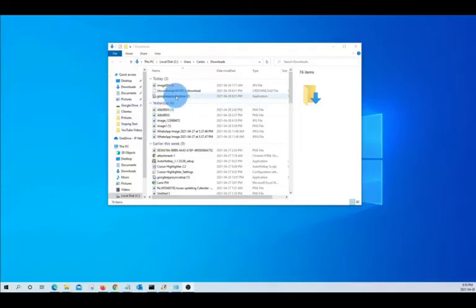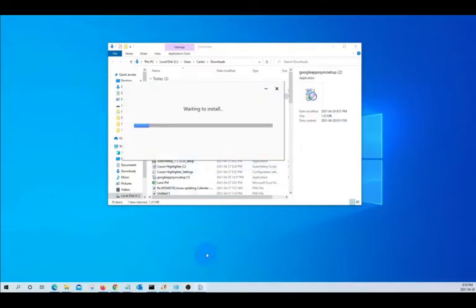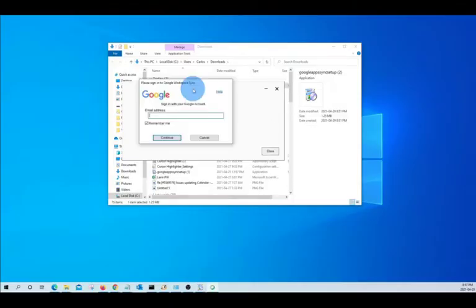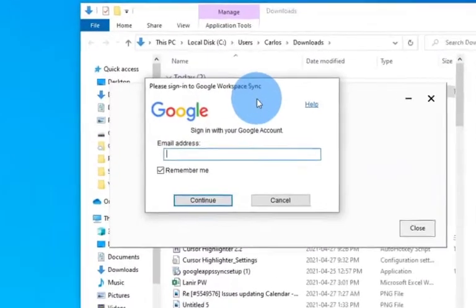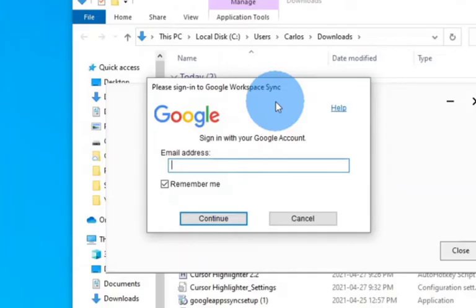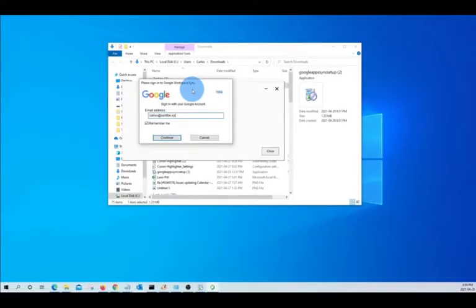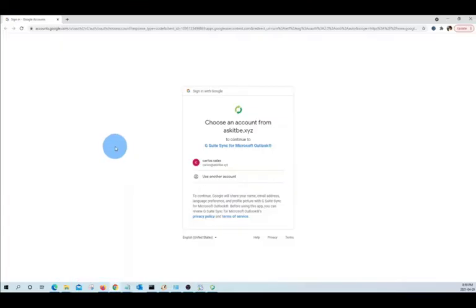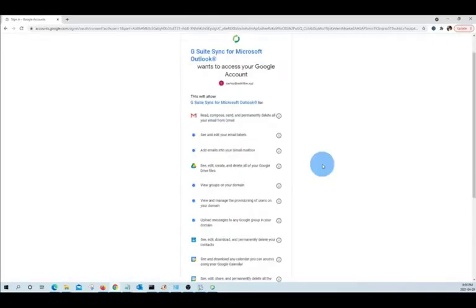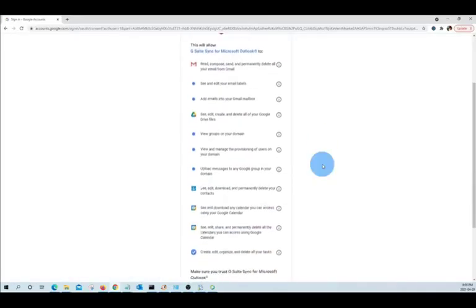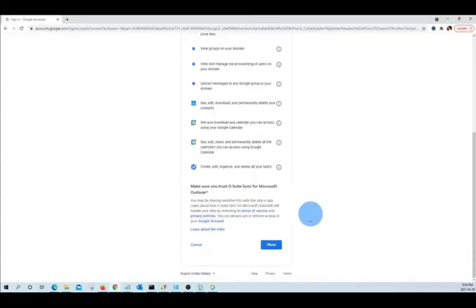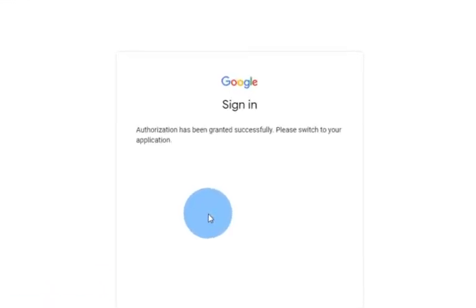We double click on the file and the installation will start. At the end of the installation, we will see these windows that will ask for our email address. It will be our Google Workspace email address. And we enter our email address. We click on continue and our browser will open asking to log in into our account. Click on the account. Now the app is asking for permission to access our account. We scroll down, we click on allow, and we will see this window.